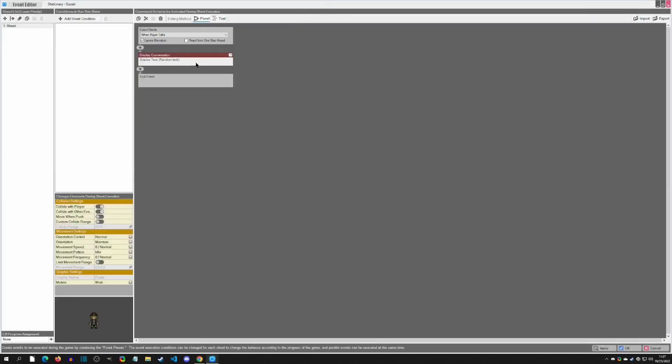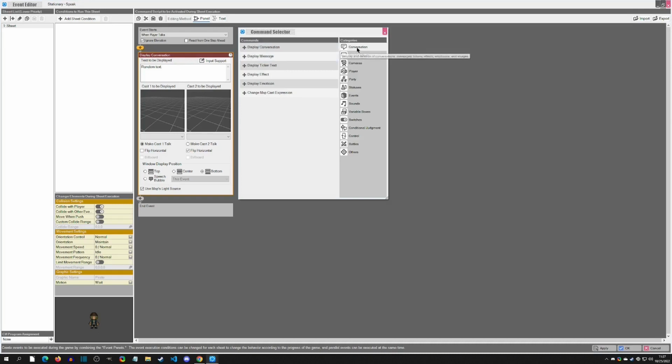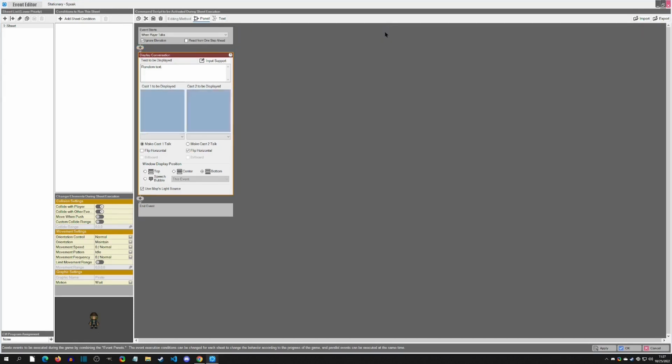All right, so I'm going to maximize this and see what's going on here. We can see that it's displaying a conversation, which again is found under conversation, display conversation. It has no images associated with the characters that are talking. And then down here under window display position, it's showing it at the bottom. Well, simply we can just click speech bubble, and that is going to give us an automatic speech bubble.